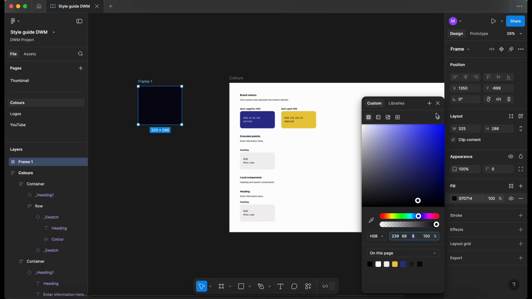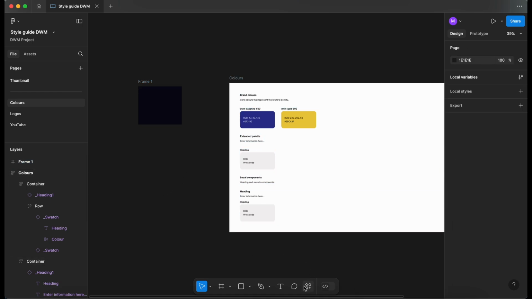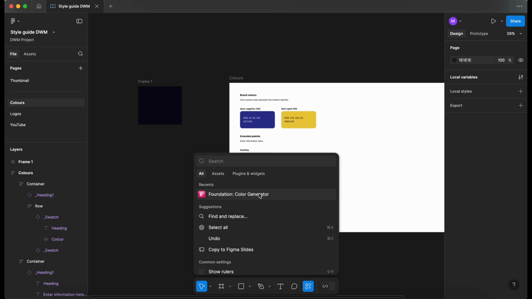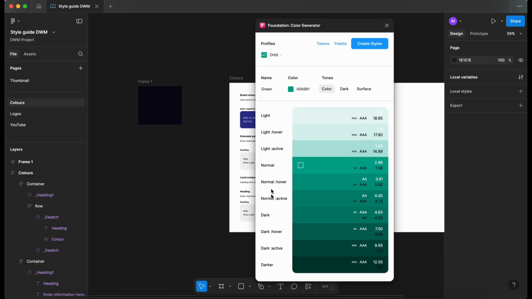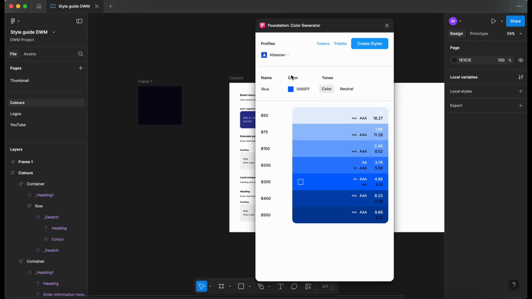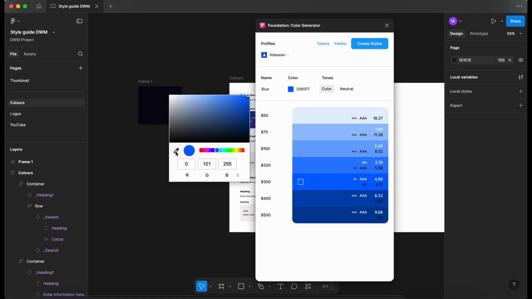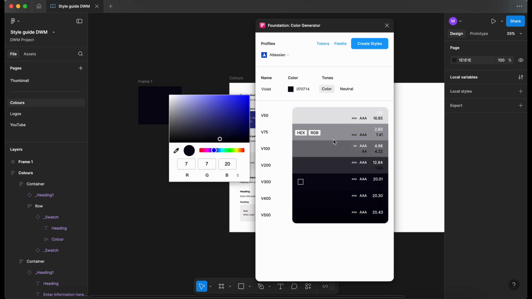I'm going to close this down, and I'm going to go to my plugins, and I'm going to load the Foundation color generator. Now, this plugin's really useful. It gives you a number of profiles from other design systems. I'm going to select Atlassian. I'm now going to click on the color. I'm going to use the eyedropper that they provide, and I'm going to click on our color.